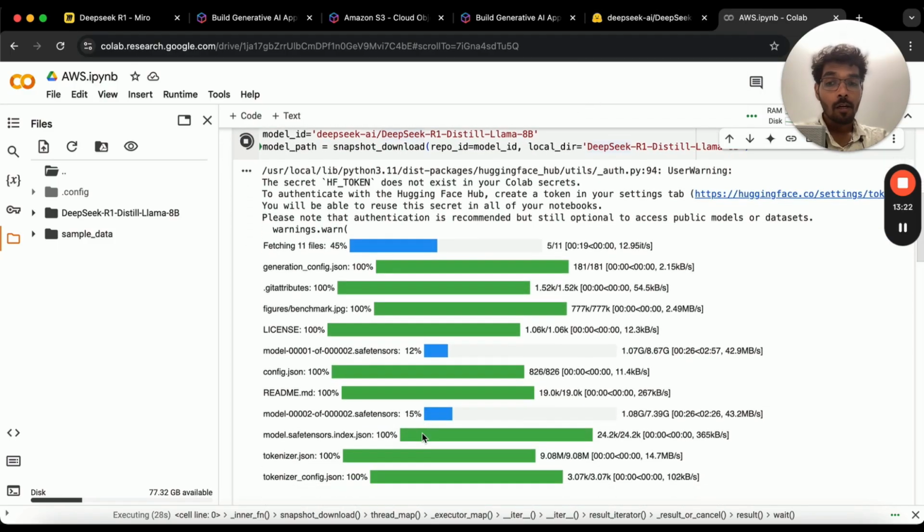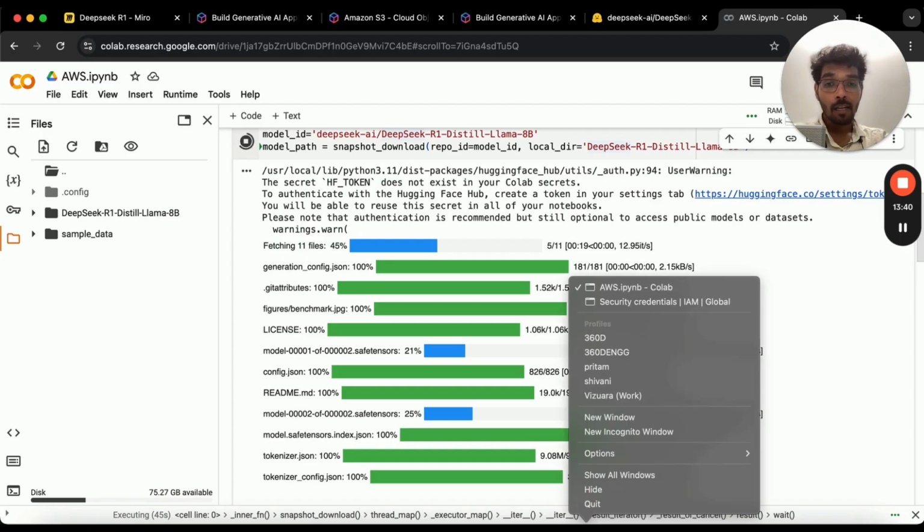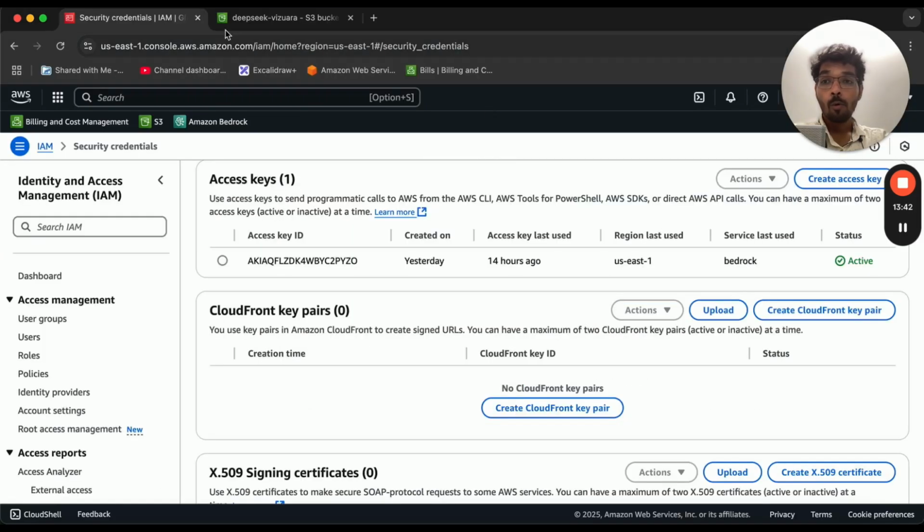After downloading, what is the next thing we have to do? We have to upload it to Amazon S3. Before doing that on Amazon S3, we are going to require some keys to connect your Amazon AWS server to your Google Colab notebook. For that, we first have to open the Amazon AWS console, and there we will require some keys.